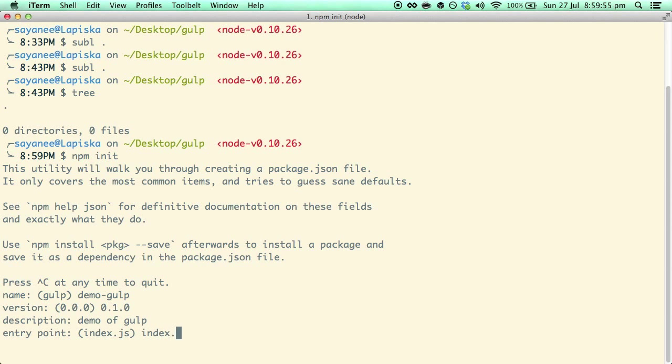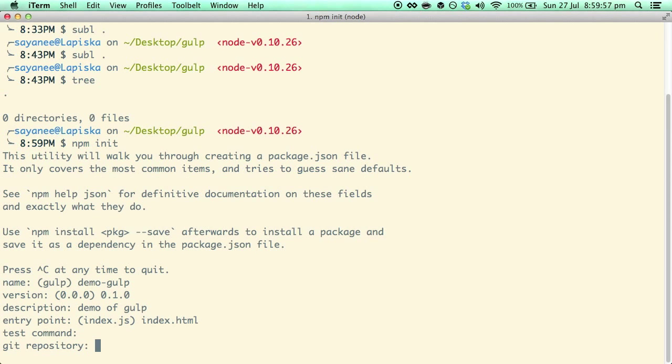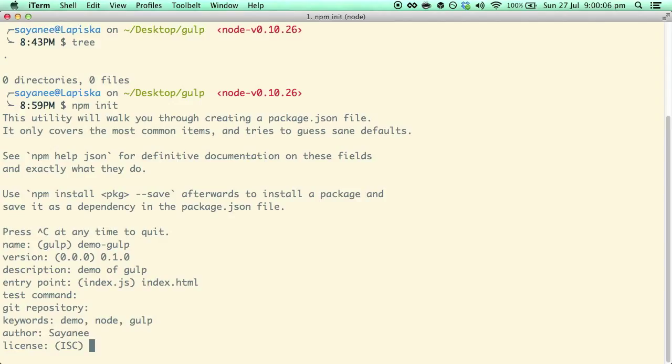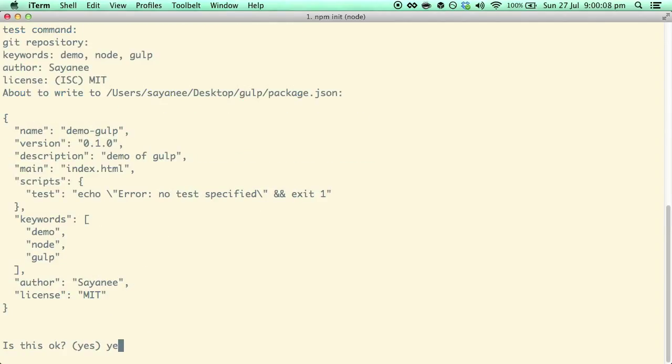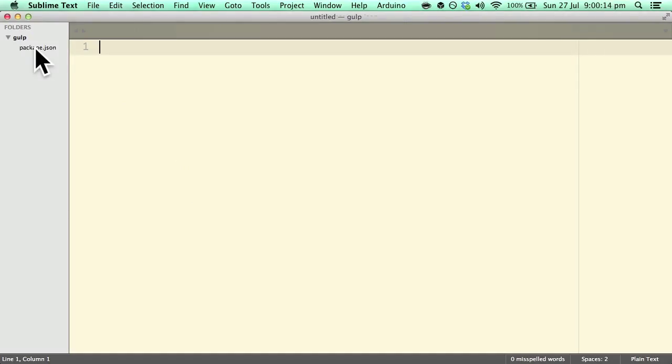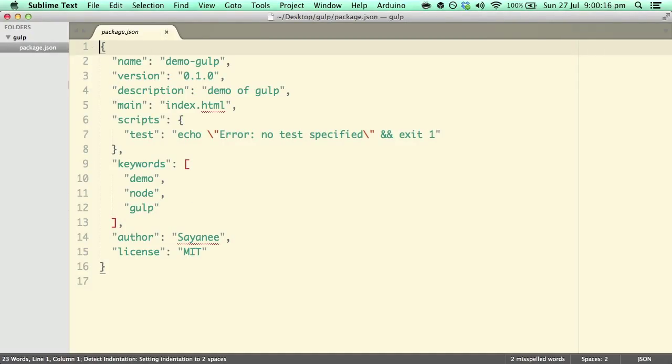Entry point, it can be index.html. Test command none. Git repository none. Keywords demo, node, Gulp, and author, as well as license. Is this okay? Yep. And once you open up in the text editor, there you'll see a package.json which will be updated as we add Gulp and more Gulp plugins.